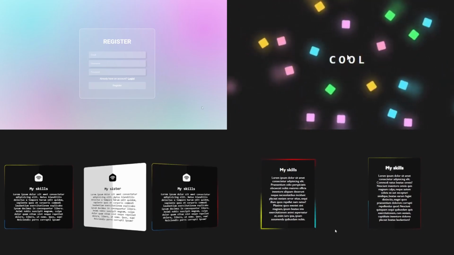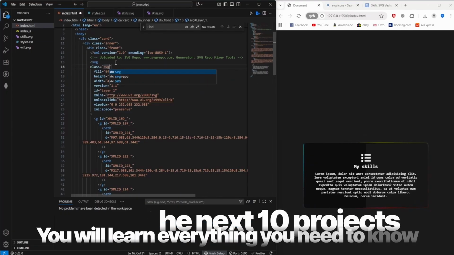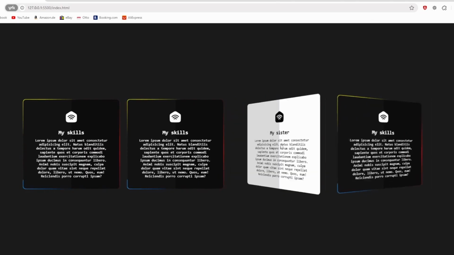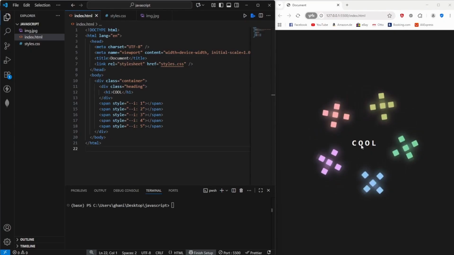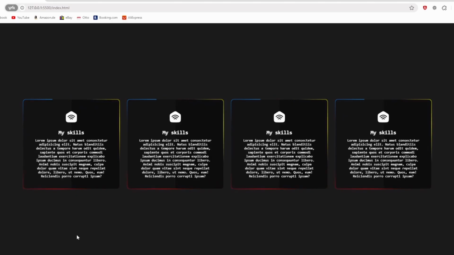Let's learn CSS by creating 10 projects together. During the next 10 projects, you will learn everything you need to know to build beautiful things with only HTML and CSS. We will build things like accordions, glass morphism forms, particle effects, nav bars, and a lot more together. Today, we create this cool card effect inside of HTML and CSS.